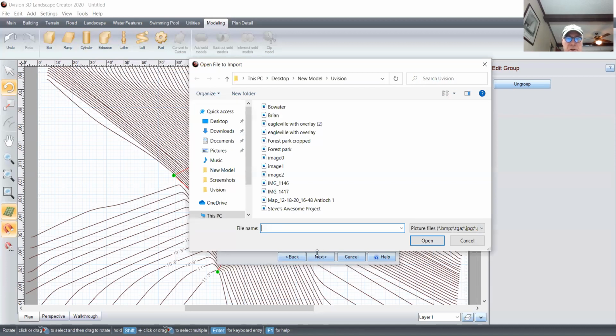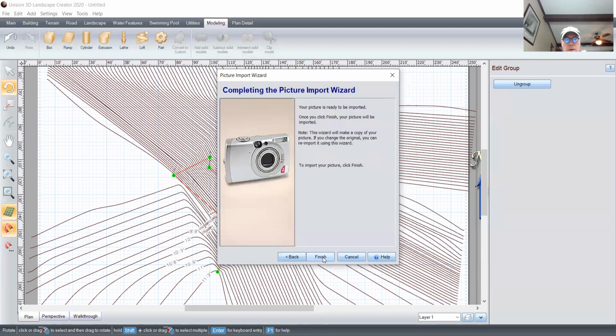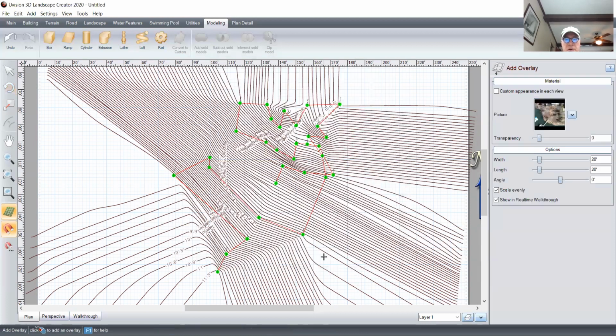Then you have to find the picture that was imported. Let's see. This is the one I copied from Brian. Well, I didn't copy it. I loaded it in from Brian's email that he sent over to me. He just had a drone image that he sent. And that's it. Click through the defaults here again.